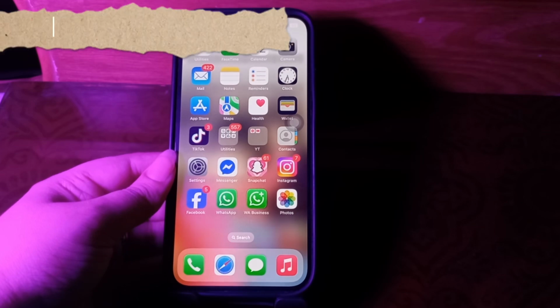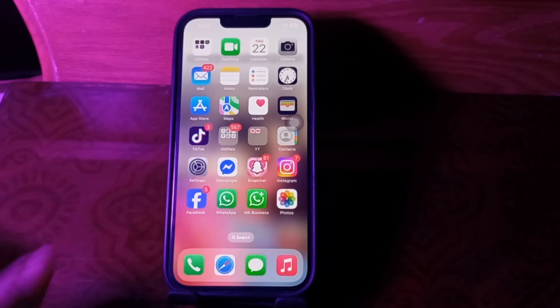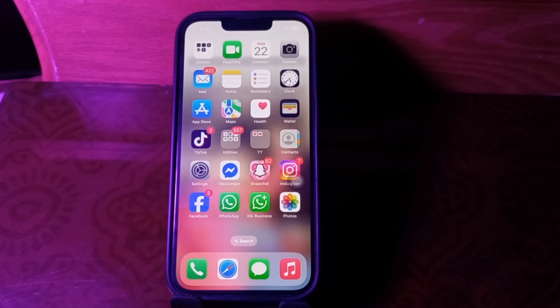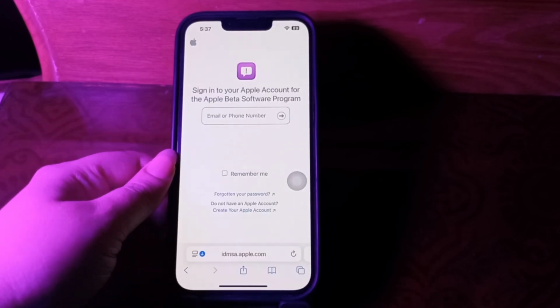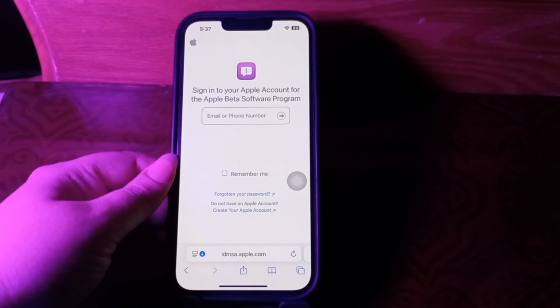Now the next feature is drag and drop text across apps. You can drop text across apps fast. For this, open Safari browser on your iPhone and then tap and hold the text. Press and hold on a word or sentence until it's selected.